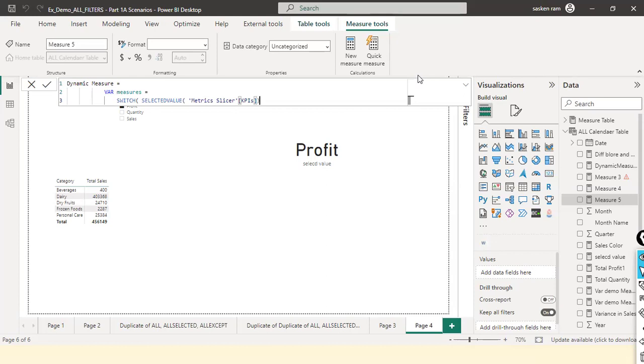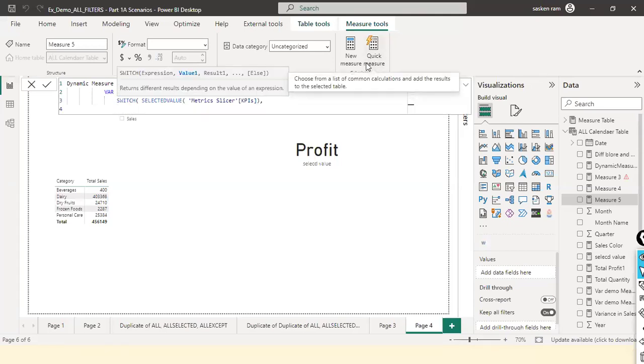And here, if I select profit, the profit will get copied. If I select quantity, the text value quantity will be copied here. If I select sales, it will say sales here. The text value sales will get selected. Okay. And comma, what I do is I just press enter. I just come to the next line.